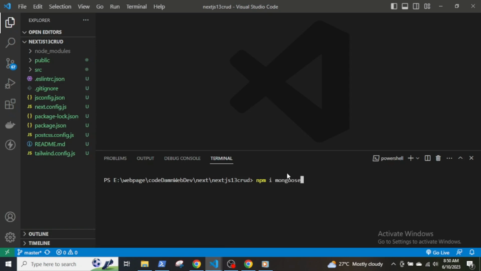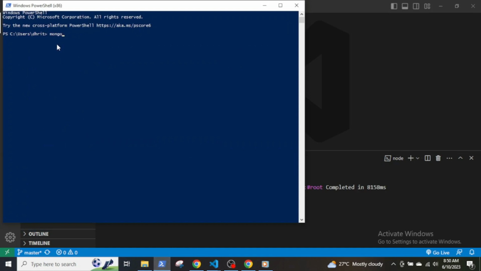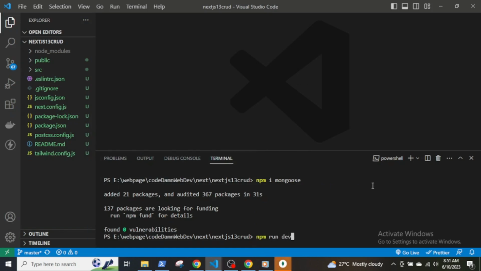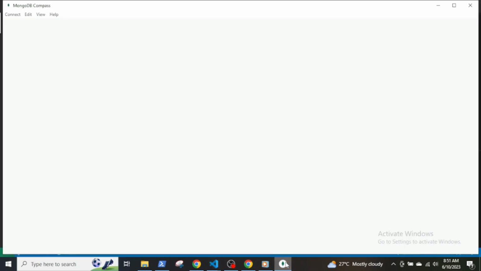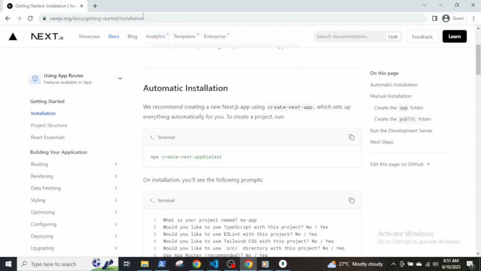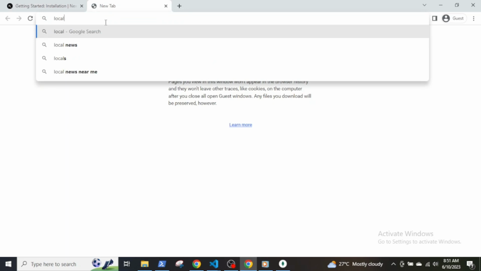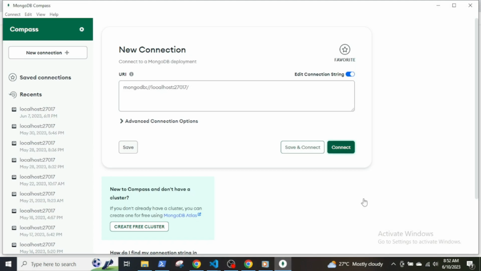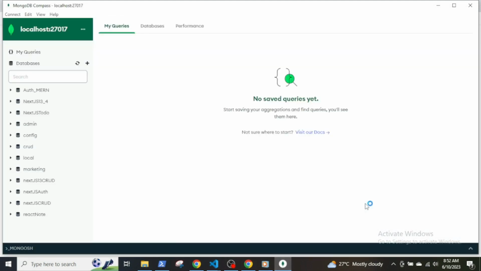Now let's install Mongoose. And I will run the MongoDB database on my local computer. Now let's run the application, npm run dev. Okay, started at localhost 3000. I will also open Compass.